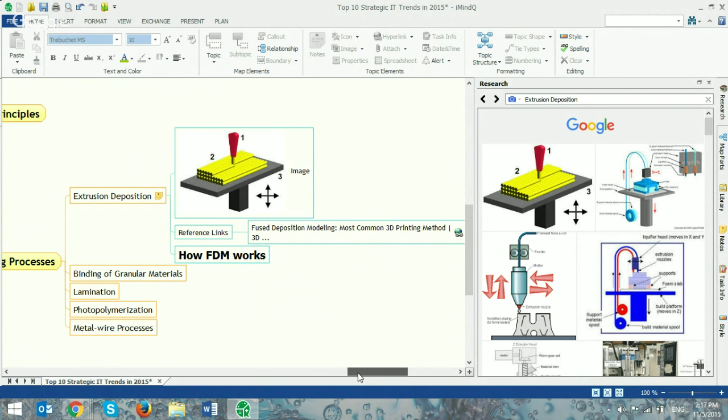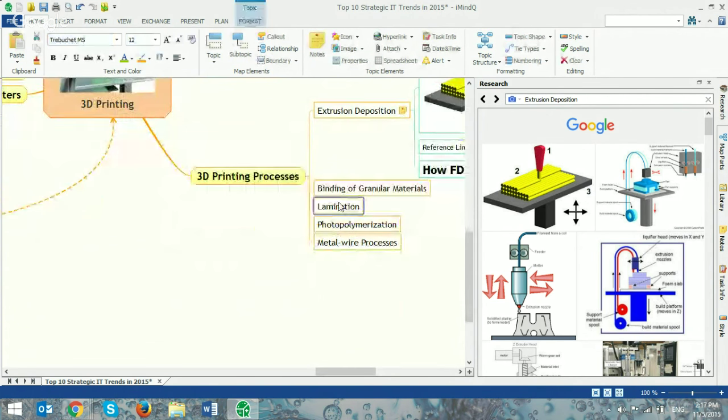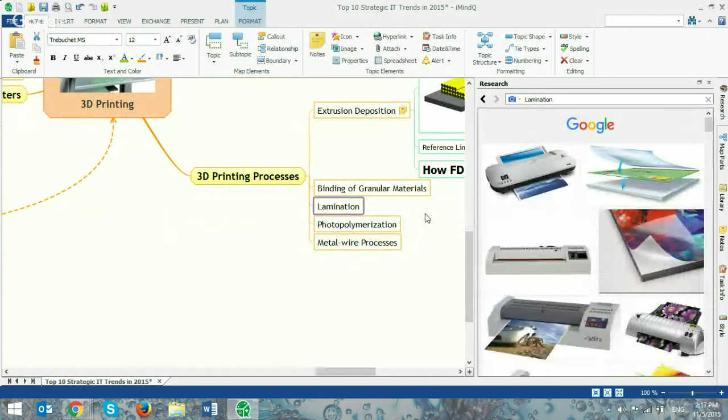To continue, I can also search for information about lamination, printing process. As you have seen, by selecting the lamination topic, the same phrase was searched directly and instantly in the research panel when it is open. So this is a very easy manner to get information that is very useful to you while you're doing your research.